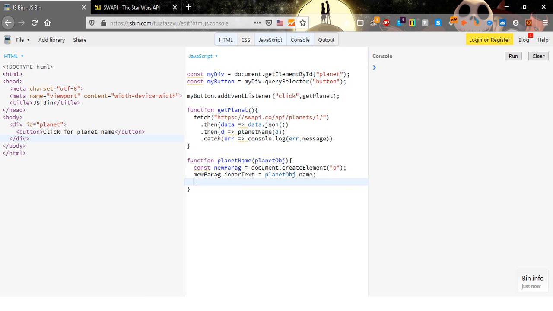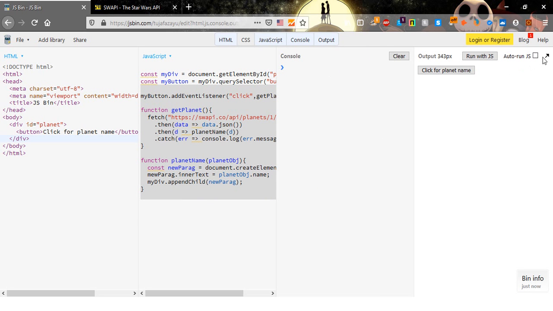And after that, let's add this paragraph to the div. So myDiv dot appendChild, and let's give it this new paragraph. So everything in here looks good. In output, let's make it a single angle in here.